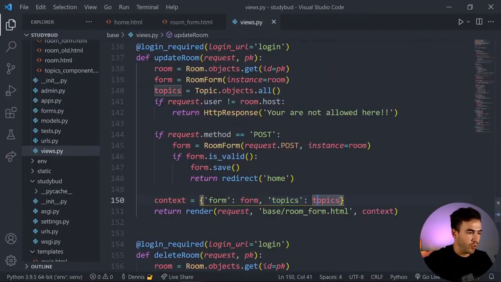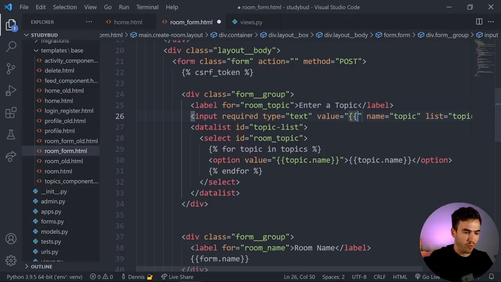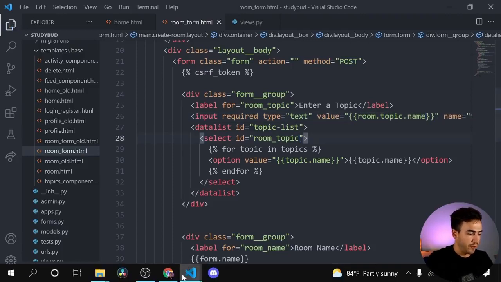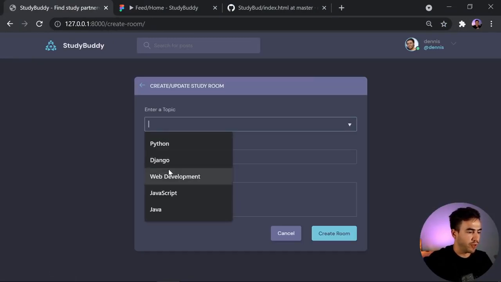So we'll go ahead and take the room. We'll pass that into the context dictionary. We'll bring that in. Then we can go into the room itself. And for the value, we'll just set the value here, and that will be room.topic.name. Now let's see if that gives us an issue with the create room. So if I go to create room, okay, so it's not giving us an issue, so it's totally fine.